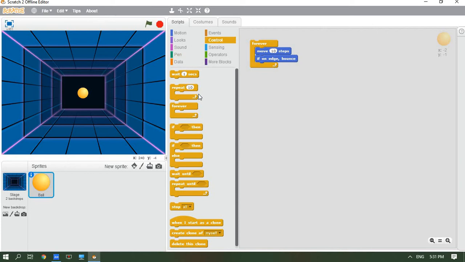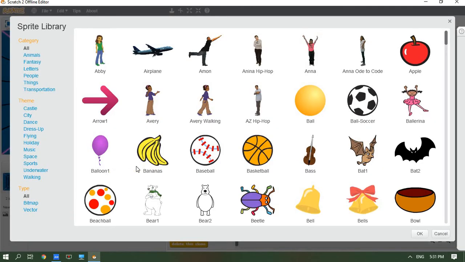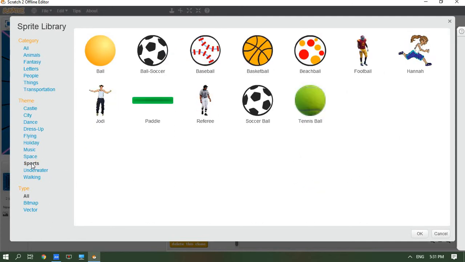And next, we need to choose another sprite, but it needs to be a paddle. So we're gonna go to Sprite Library, and we're gonna go to Sports category again. And if you see this is paddle, you can choose. You can't choose anything of these. You can just choose this paddle because it can be a Pong game. So it can be like a real Pong game. And if it's short, it is a paddle, press OK.